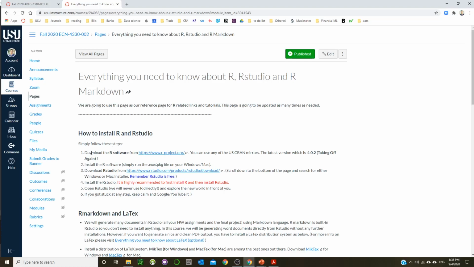Whether you're a Mac user or a Windows user, the installation is pretty much the same, and it's very straightforward. As of today, the latest version of R is called Taking Off Again, and it's version 4.0.2. If you're already familiar with R and have an older version installed on your computer, you don't need to upgrade it, even though upgrading R from RStudio is a piece of cake. If you're comfortable with the version you're already working with, you don't need to change it, but for this class, we're going to stick to the latest version, 4.0.2.